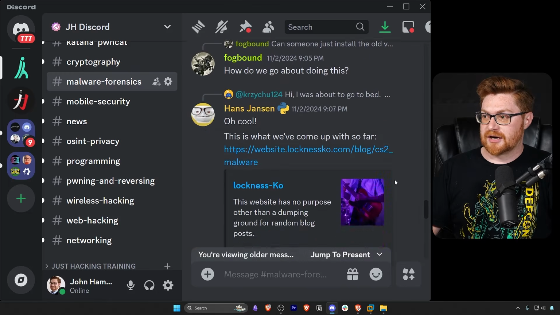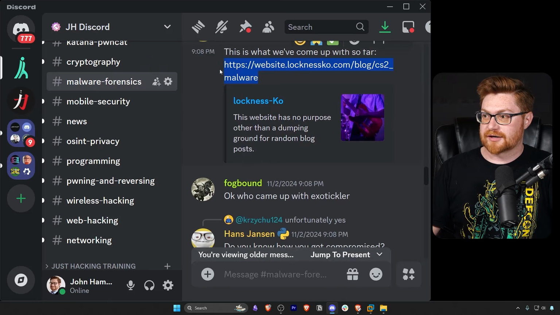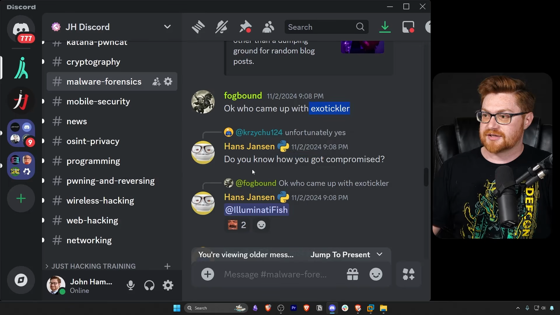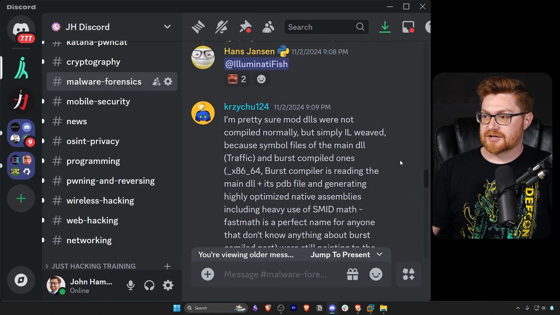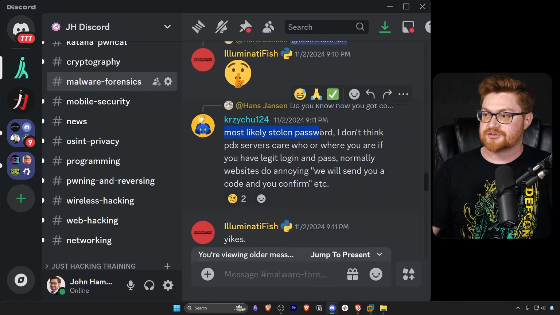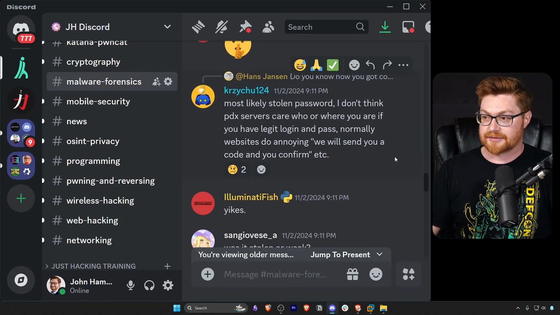We can see the conversations after we share Loch Ness and his original write-up with everything that came up with the Exotickler name. They say, do you know how you got compromised? They discuss the compilation a little bit, but then he says it's most likely a stolen password. I don't think the Paradox servers care who or where you are if you have a legitimate login and password. Normally websites will do the annoying thing, where they send you a confirmation code, but unfortunately that was not the case.